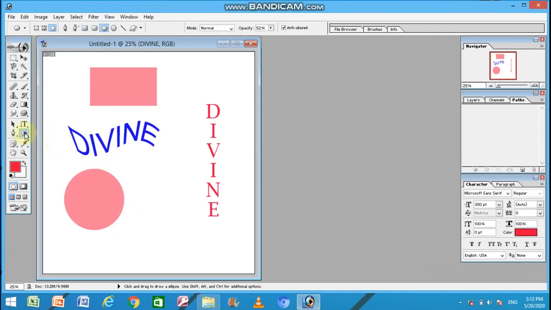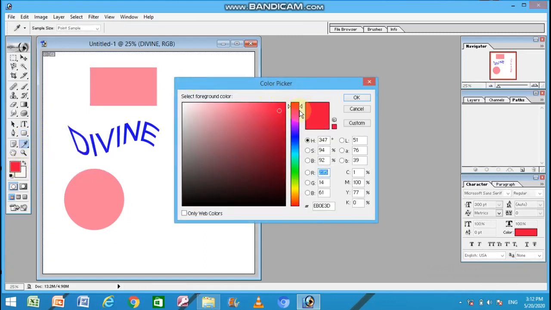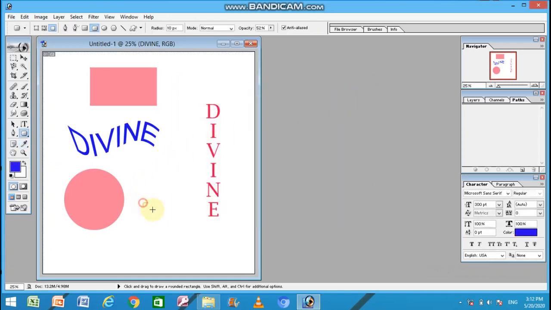If you want to draw the shape with different color, you can use the foreground color option. Choose the particular color, click on OK, and then drag it onto the canvas. You will see the shape is now in changed color.